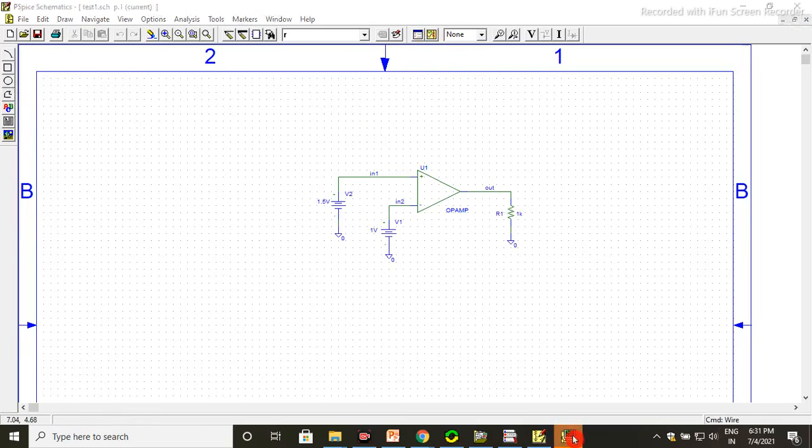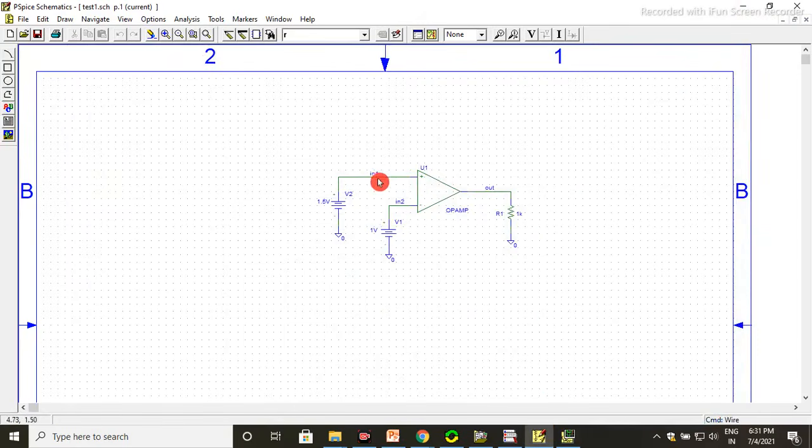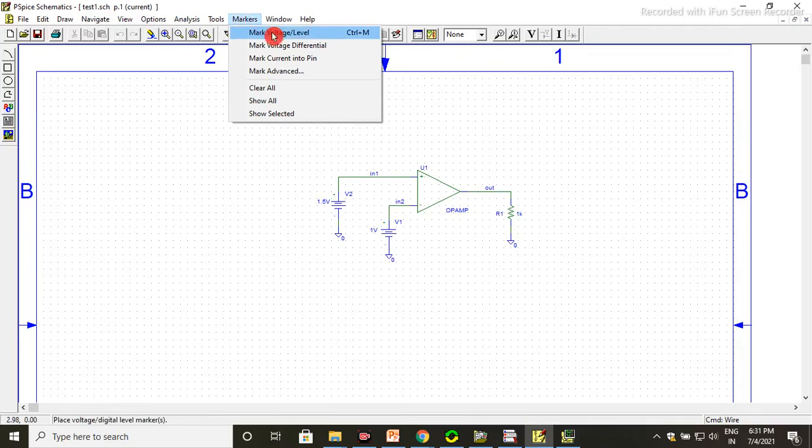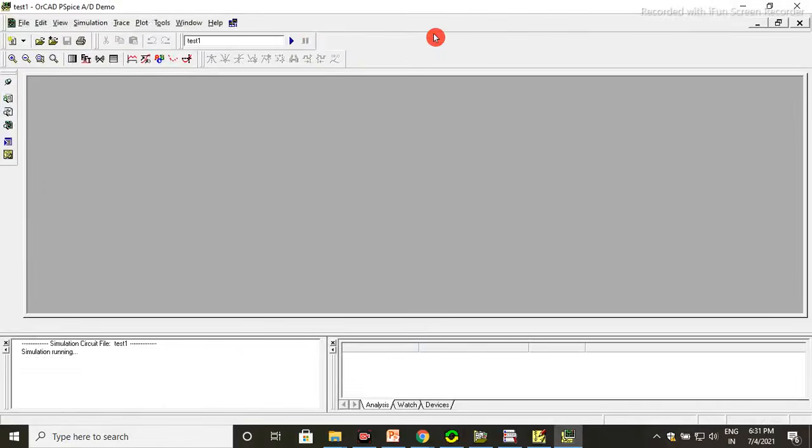Okay, run completed. But here no waveform comes. So mention the marker. Suppose which portion you will take the output. So put the marker. This is the marker button. Click on the marker and mark the voltage level. Then click on this button and this button and the output. We check the actual input 1, input 2 and output. Then we escape. Then again run the simulation.